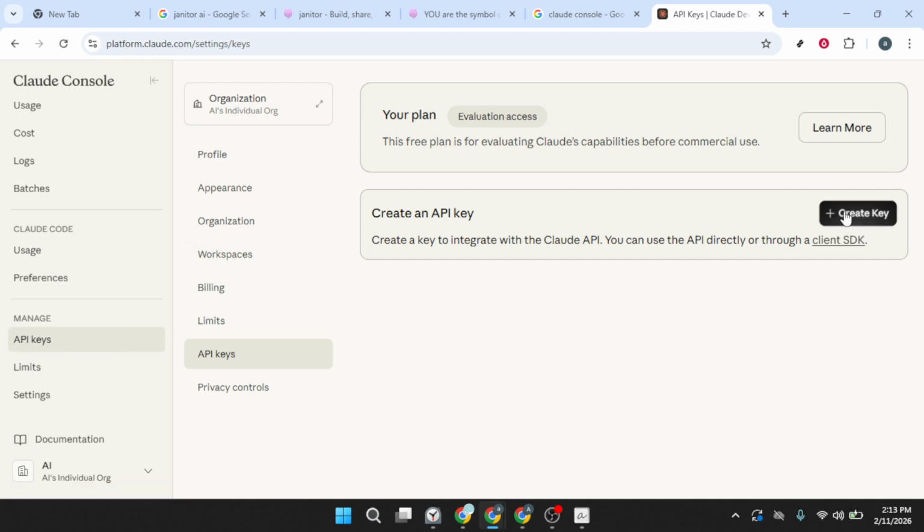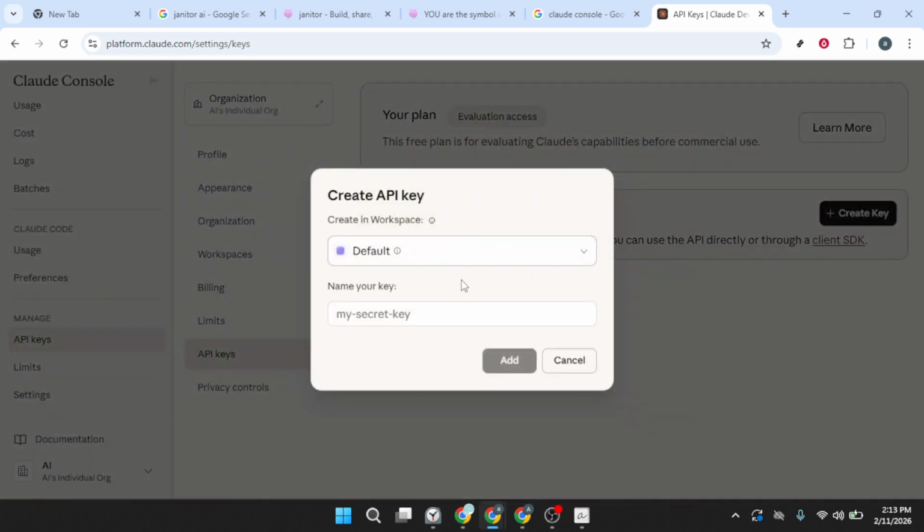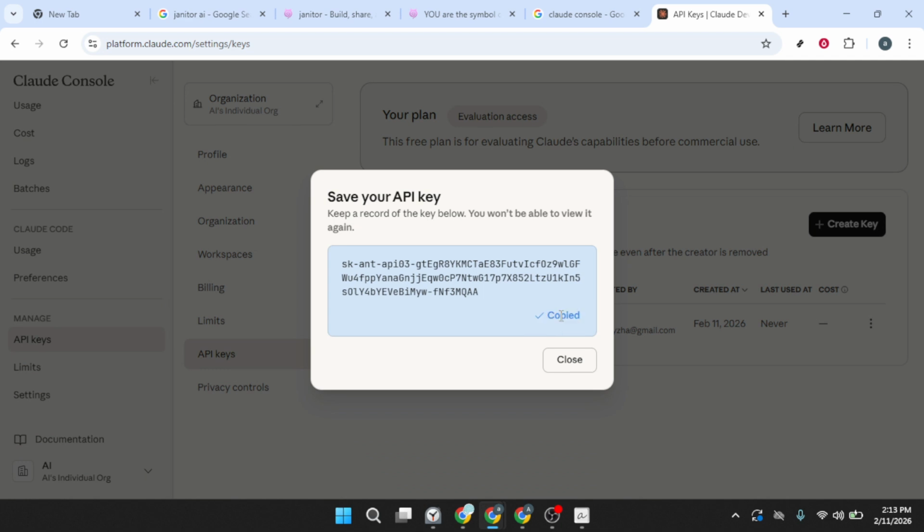Wait a moment while the system generates the key. When it appears, click Copy Key. Treat this key like a password. Don't share it publicly, and avoid pasting it anywhere that could be visible to others. Return to your Janitor AI tab.